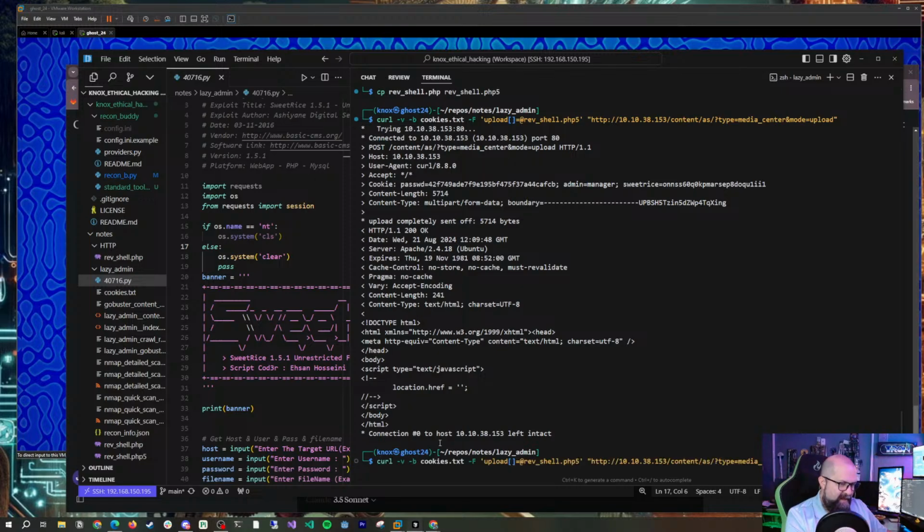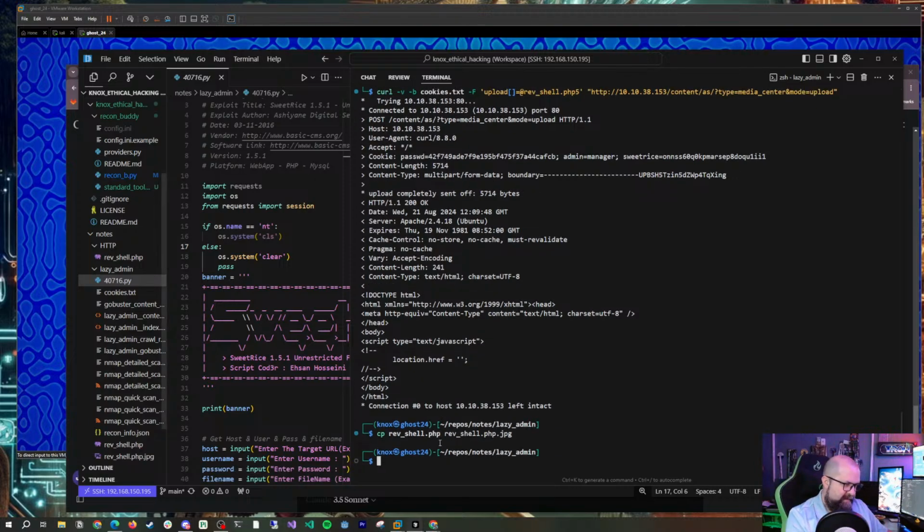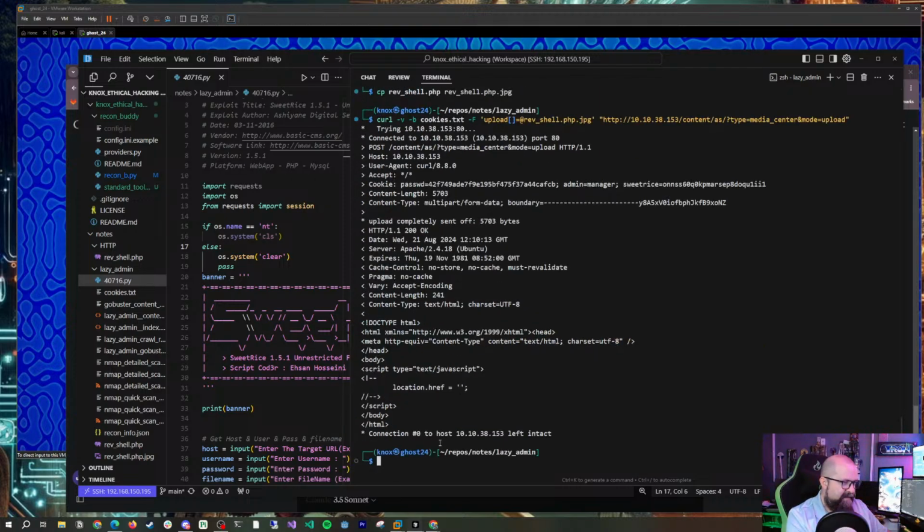Did not work again. Let's try to copy it to php.jpg. And now let's try that. Other nice thing about doing it in curl is this just feels so much faster to just be able to command line try these things. None of these seem to be working.